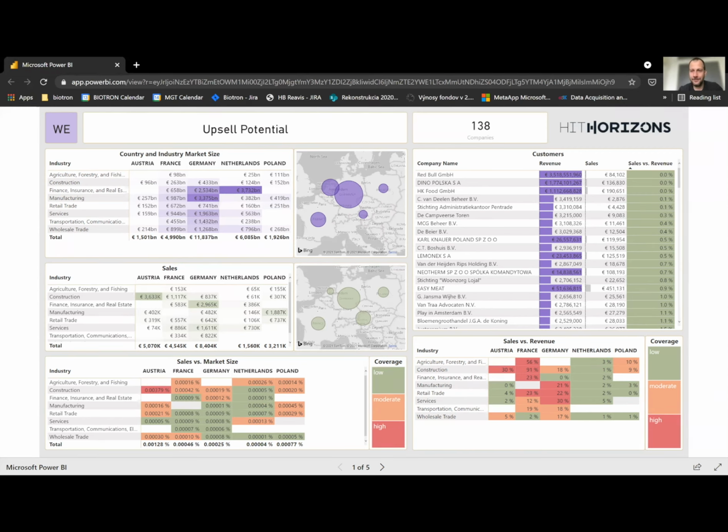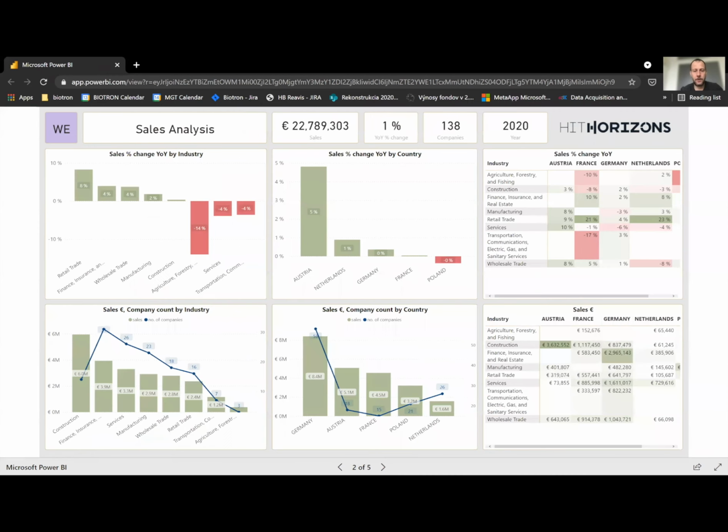Okay, so this upsell report is really interesting to get a view where you should focus your business on. What are some of the other things you can do with this Power BI together with HitHorizons and your ERP? Okay, let me show the next page of the report where we have the sales analysis, for example. Here, thanks to HitHorizons API, you can get the industry for all of your existing customers in your ERP system, and then you can do the sales analysis by industry.